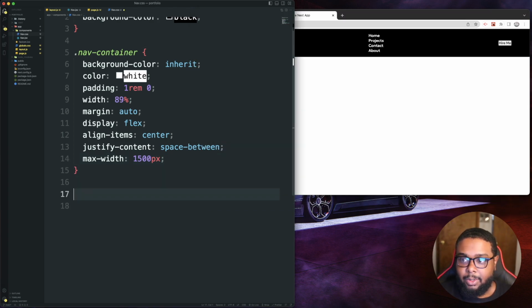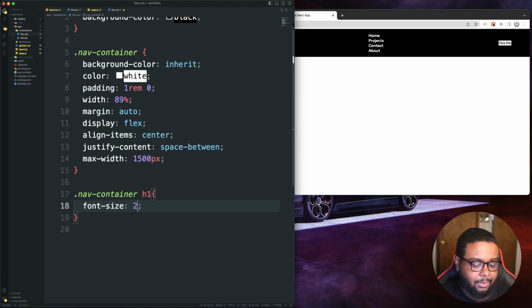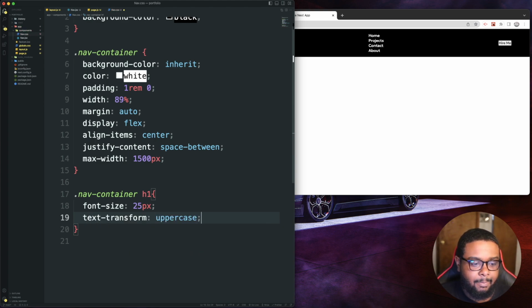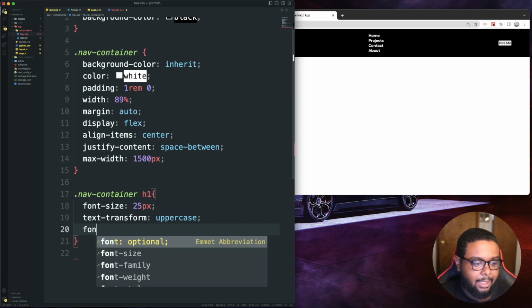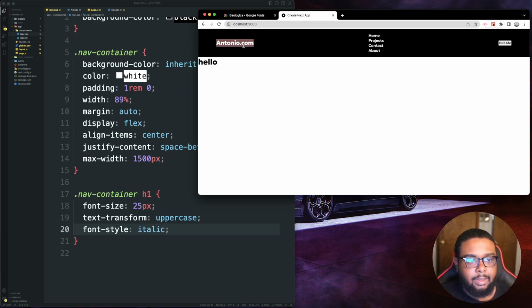All right, so now underneath here, let's start styling our H1, our logo. So we're gonna do a nav container H1, and we're gonna do a font size of 25 pixels and a text transform of uppercase and a font style italic, like that. So now it should be nice and italic, but we want this span to be smaller.